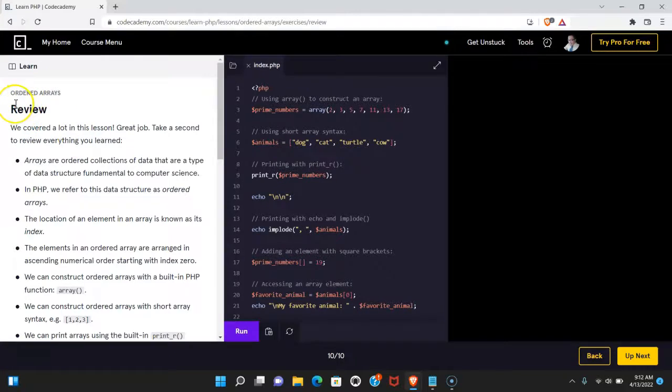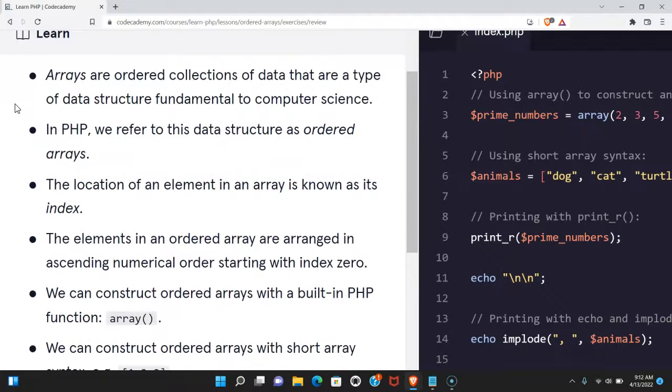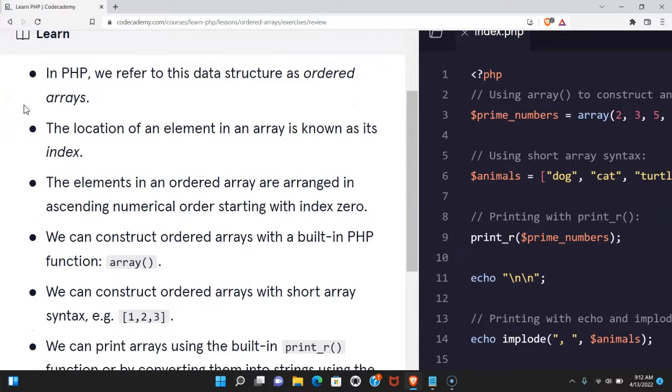We're in the ordered arrays section. This is our review. We covered a lot in this lesson. Great job. Take a second to review everything you learned. Arrays are ordered collections of data that are a type of data structure fundamental to computer science. In PHP, we refer to this data structure as ordered arrays.